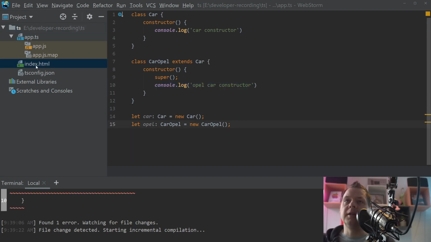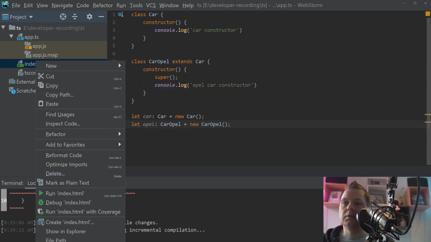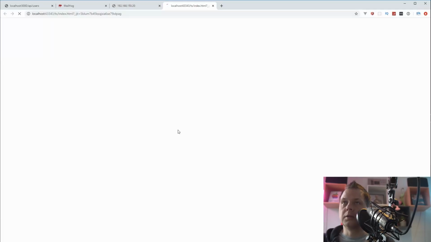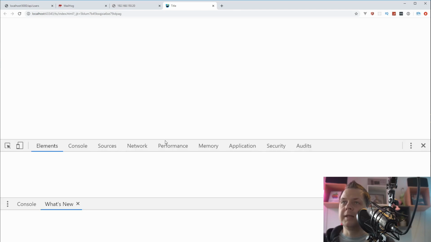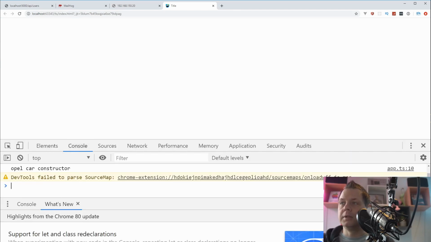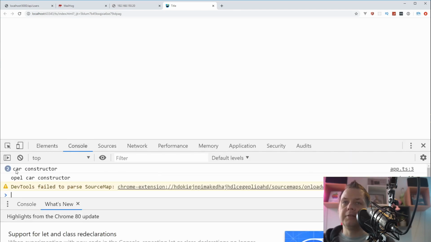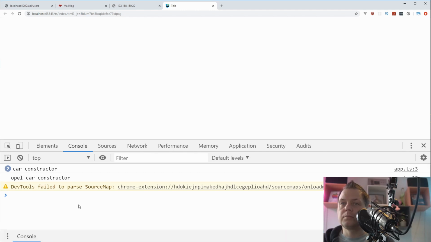So let's open the index inside a browser, and I open it in Chrome, and let's say inspect, and the console view here. You can see we have called the car constructor 2 times, and then the opal car. Let's go back to the editor one more time so we can continue with the constructors.